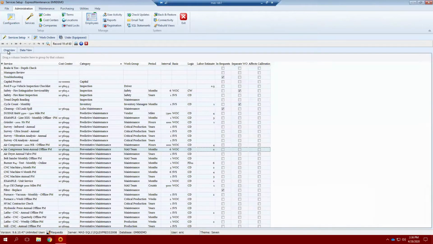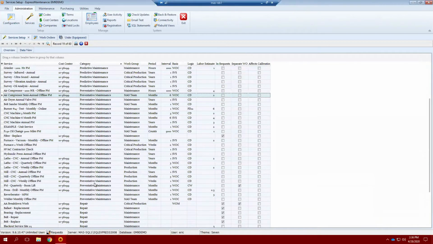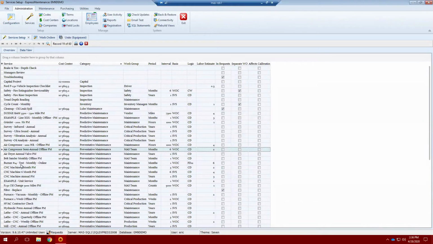I'm going to go to the Overview tab to give you an idea of what your services tab should look like. You'll notice here that we have the service name, its cost center, the category, the work group, the period, interval, basis, and logic labor estimate. I'm going to get into each one of these.